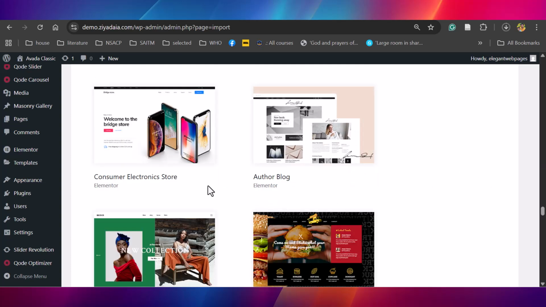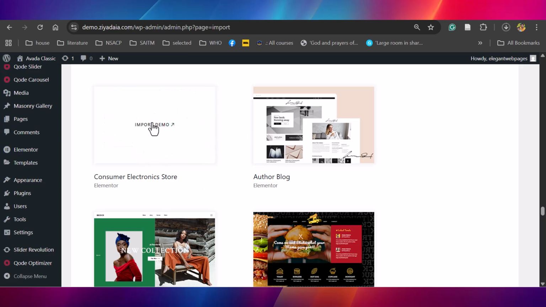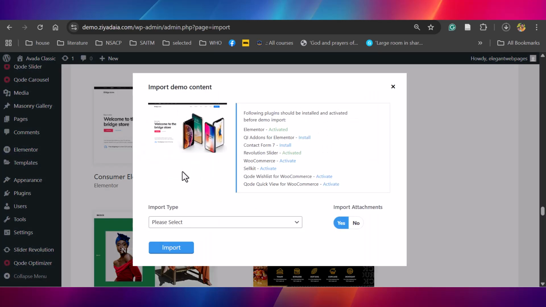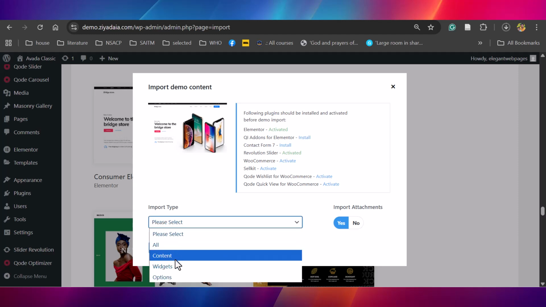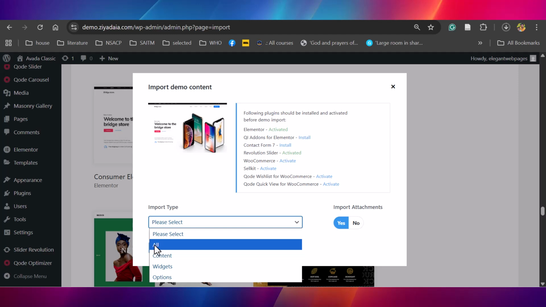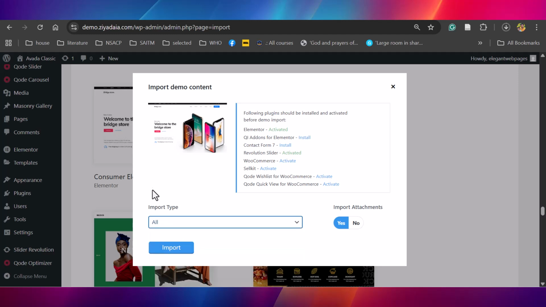Okay, let's import a site supporting Elementor. One is Consumer Electronics Store. So let's try to import this demo. Click import demo. Once you click, it will ask for the import type. You have to select all, content, or widget option. If you are a beginner, better to click all. So it will import all the contents.